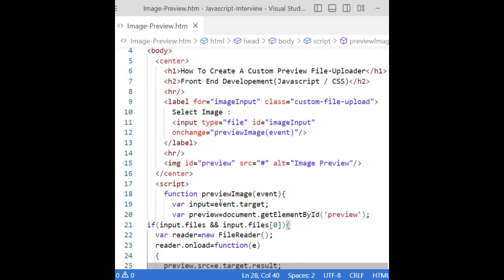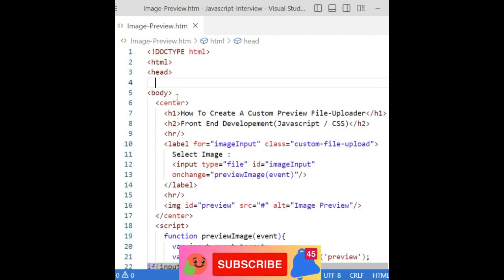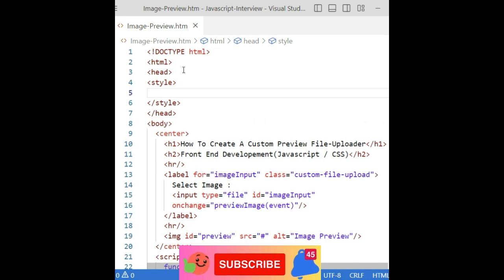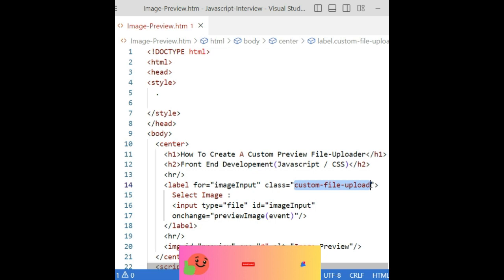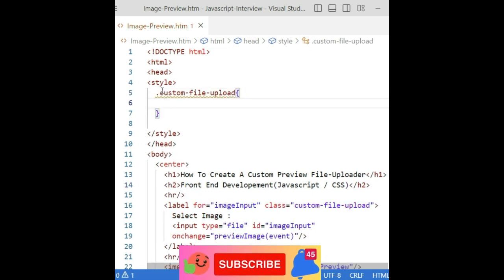Now we require the styles. So here, where is the head? Let's close the head tag. In the head, I am adding style. Now first we require this label, custom file uploader. The custom file upload is a class name. So I am adding the class name. Let's copy again. The dot represents the class name in the style.